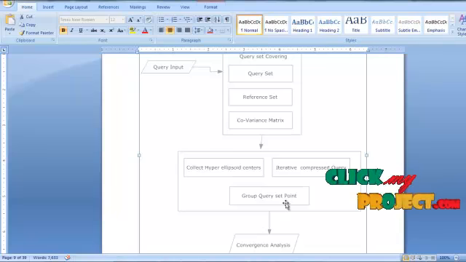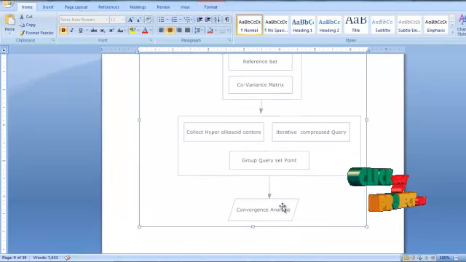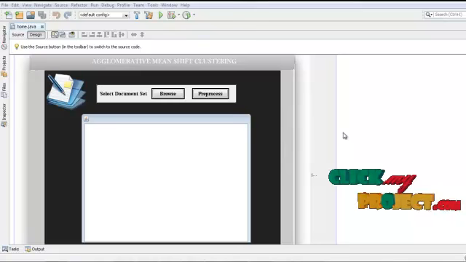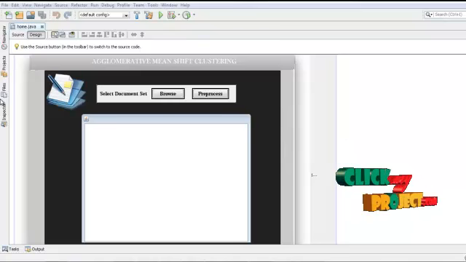Then we will perform the convergence analysis. Convergence analysis is the last step, in which we will get the final set of query set which is covered by the clusters. Now I will show the demo for that project.